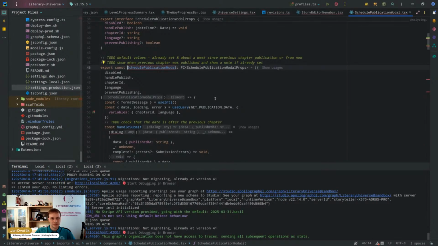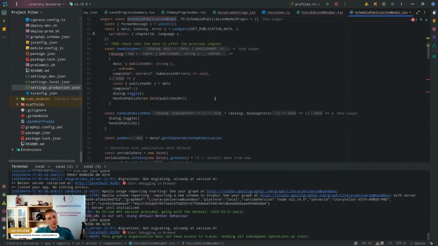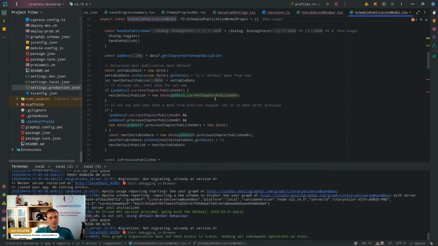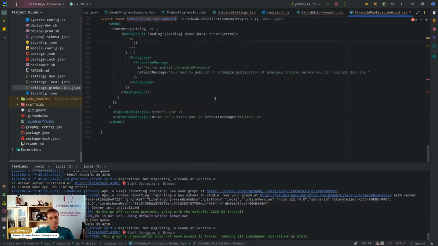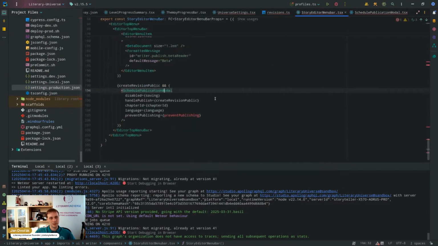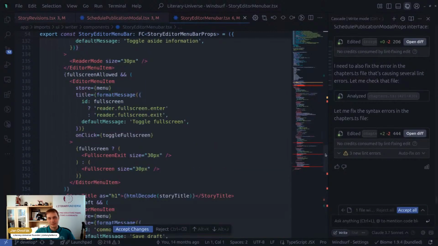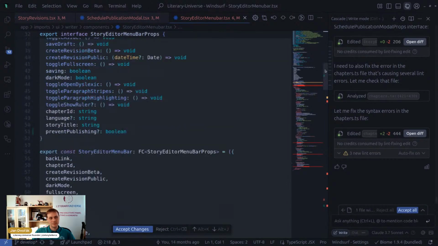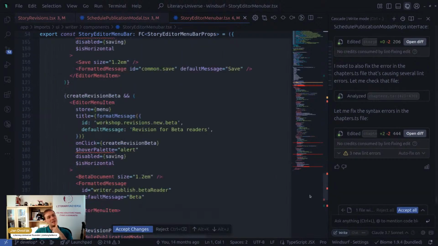Schedule publication. Okay, it's unused, so, or is it? Am I building on top of some other existing? Doesn't look like it. Okay. Let's see. So it removed this, and I don't have it here. So yeah, that was.